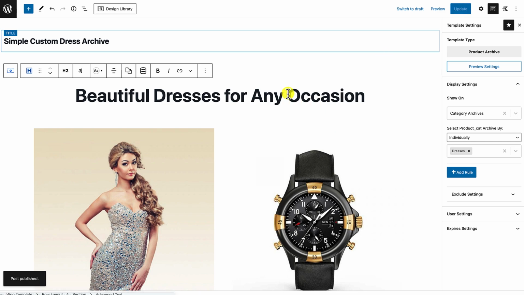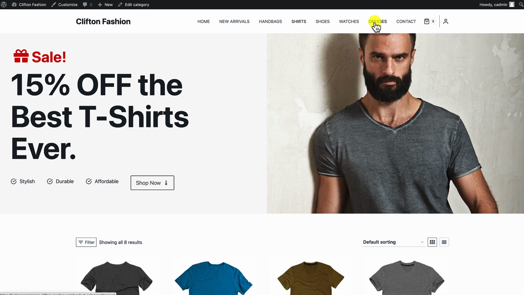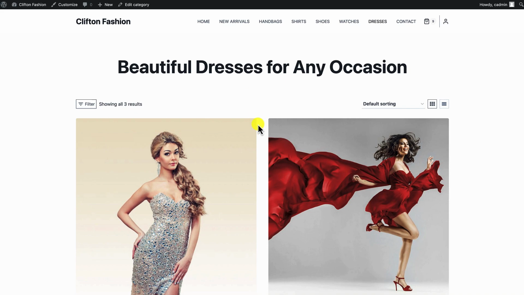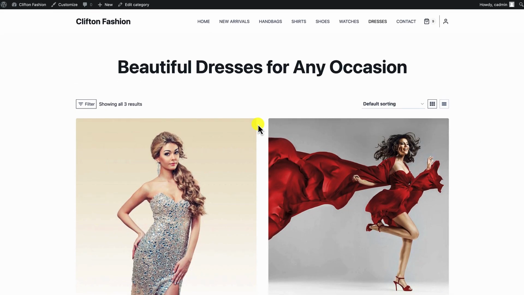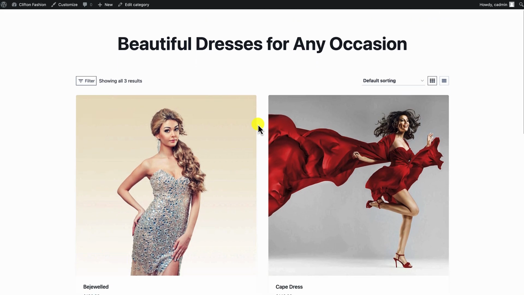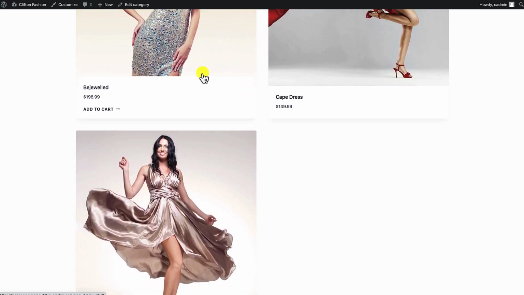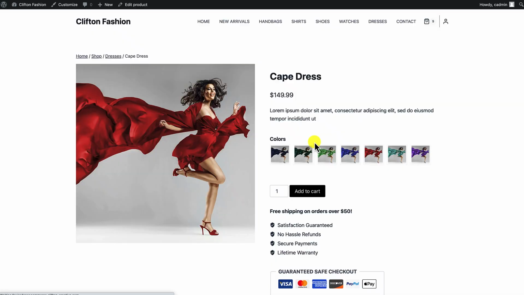All right, so now when we go back to the dresses here, just like that, we have a new dress layout. That's clean, that's nice, and very simple. Okay, and they all work. If you click on it, it takes you right there.